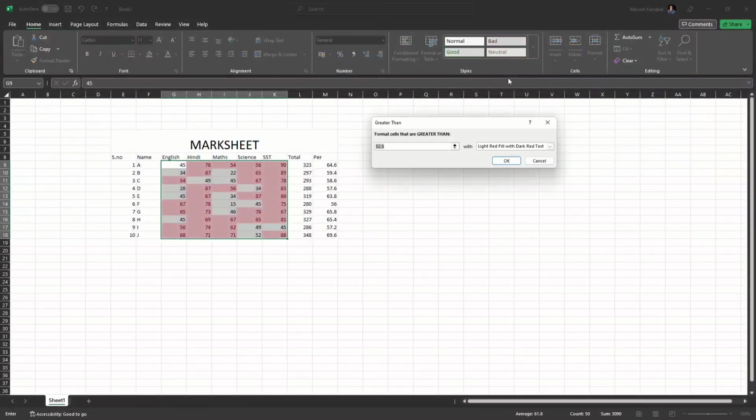If I click on this option, what you will see here is greater than, and I have to enter the number here for the condition. Suppose I am putting the number 90. Here no number is greater than 90, so the cells are not being colored. Suppose I enter the number 80. Here we are. All the numbers which are greater than 80 are colored in red, as you can see in the data here.